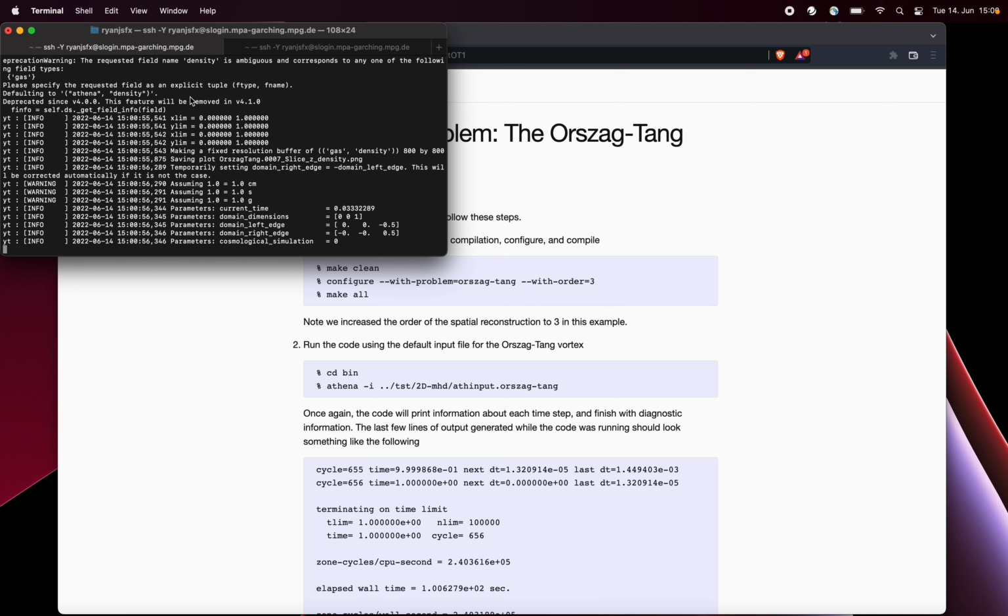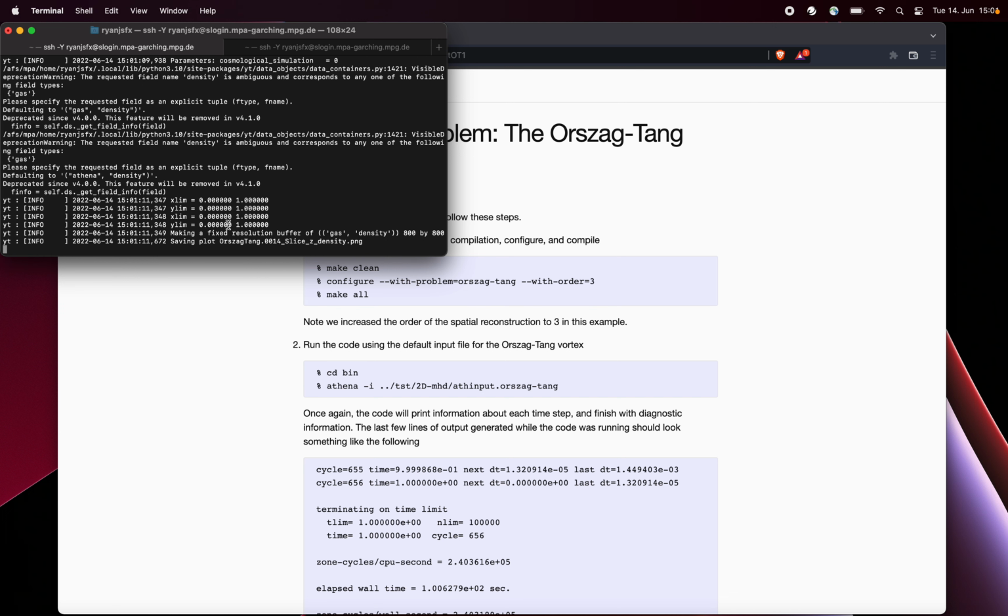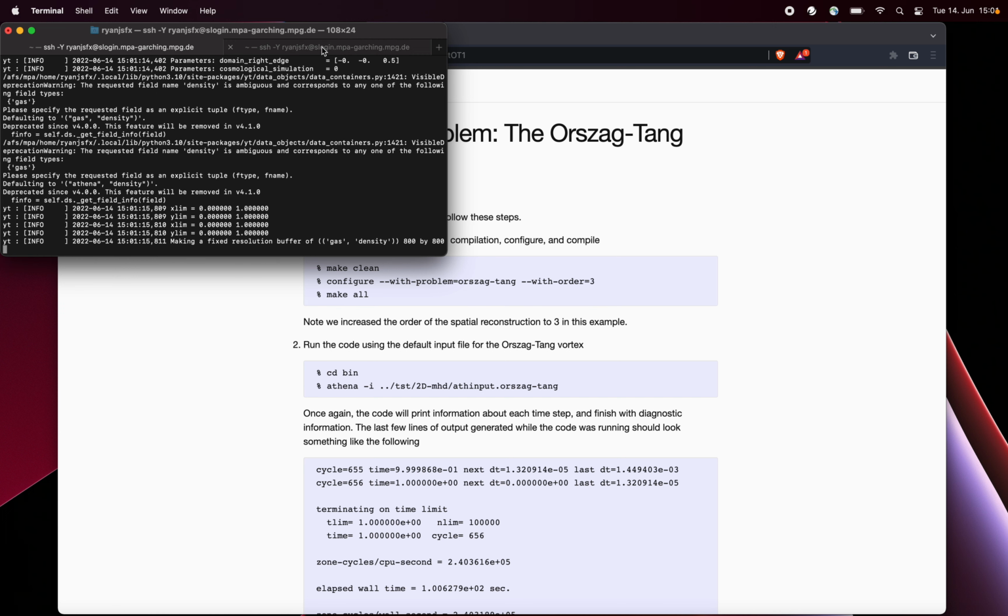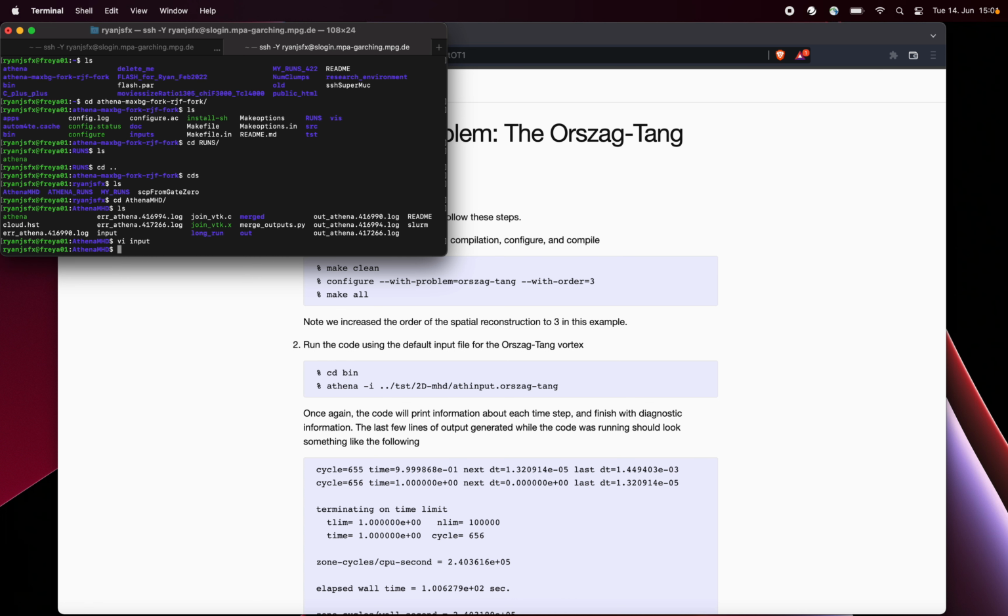And so, yeah, this is spitting out a lot of junk. Main thing is that YT gives you a lot of info and a couple warnings whenever it reads one of those files. So this is, I think, primarily coming from the load. Maybe some of this is from the actual slice plot. And so this is going to do this, I don't remember, like 600 times. It's probably, so there are 656 steps.